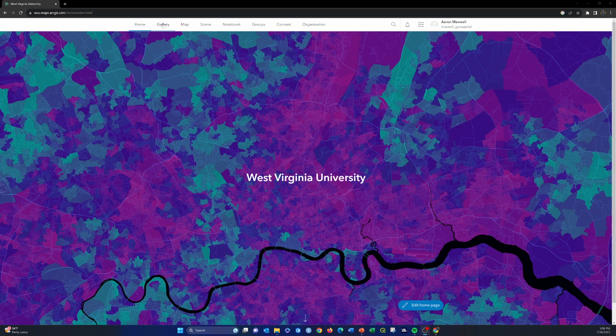I'm also not going to click on gallery because I don't want to show information or data that people in my organization may have shared that they may not want shown in the video. Basically, if you click on this, you should see some kind of recent activity in your organization: data that people have published, maps that people have created, apps that people have created.